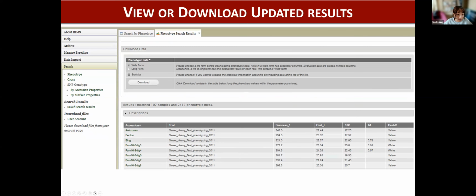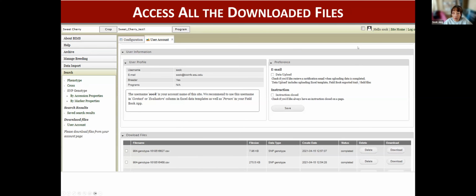Then you can download the data in the wide form or long form. Like in long form, the trait name will be in the columns. And if you click statistics in the downloaded Excel file, you will see some stats for that data set as well. If you click your user account icon, you will see all the downloaded files so far, so you can go back and re-download.